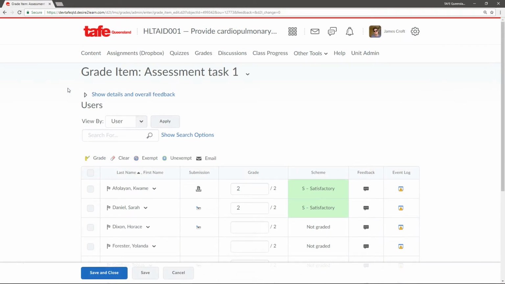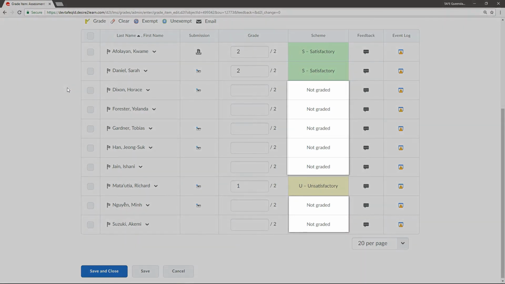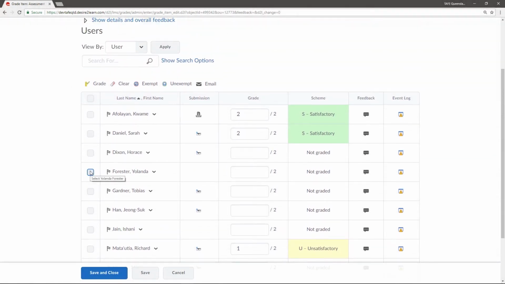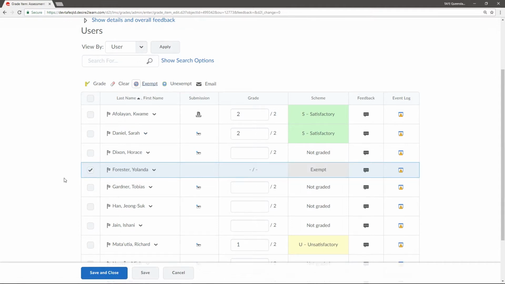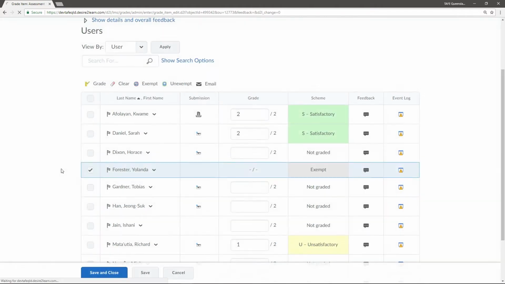Because we set this grade item up to be out of 2 points, 1 point maps to an unsatisfactory result, and 2 points for a satisfactory result. If you've applied your grading settings correctly, ungraded items are automatically set to 0, which will make them display as not graded. It's also possible to exempt a student from a result by checking the box next to the student's name and clicking Exempt. This will mean that this particular assessment is excluded from that student's final result.